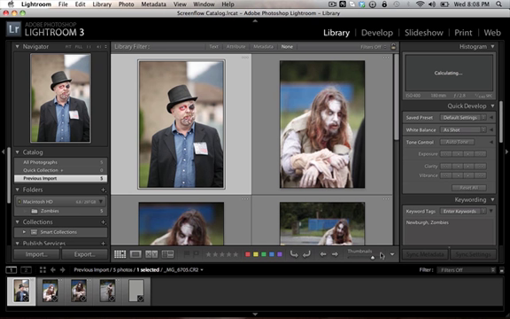Now what's cool is it doesn't actually import the actual files. It imports a digital copy. And it's like in Photoshop when you have layers, you can do all sorts of different things to each photo without damaging it, which is really nice when we move on to the develop module, which we'll do for our next episode. So now that you're in the library module, there are a couple really neat options.